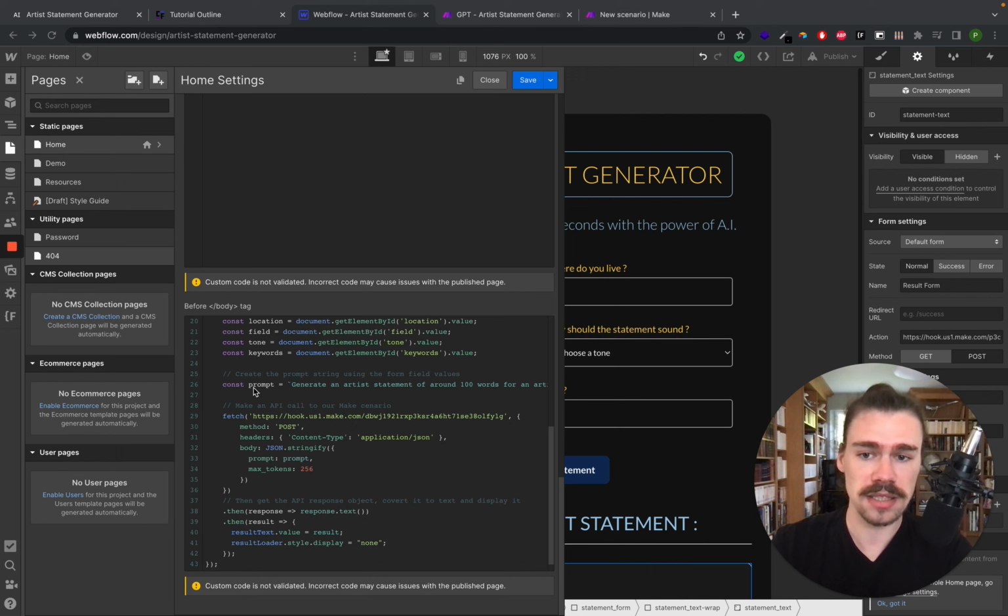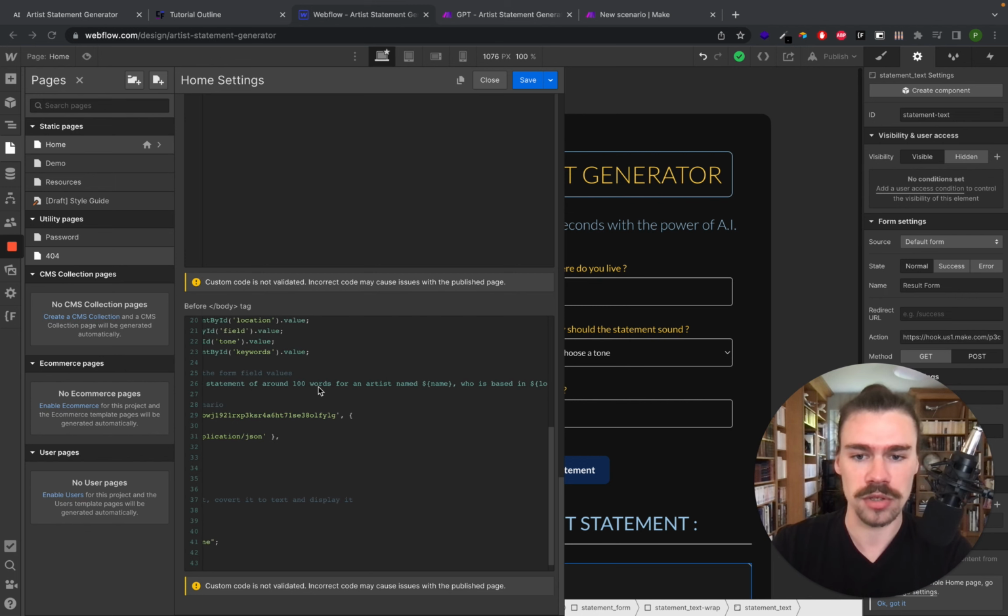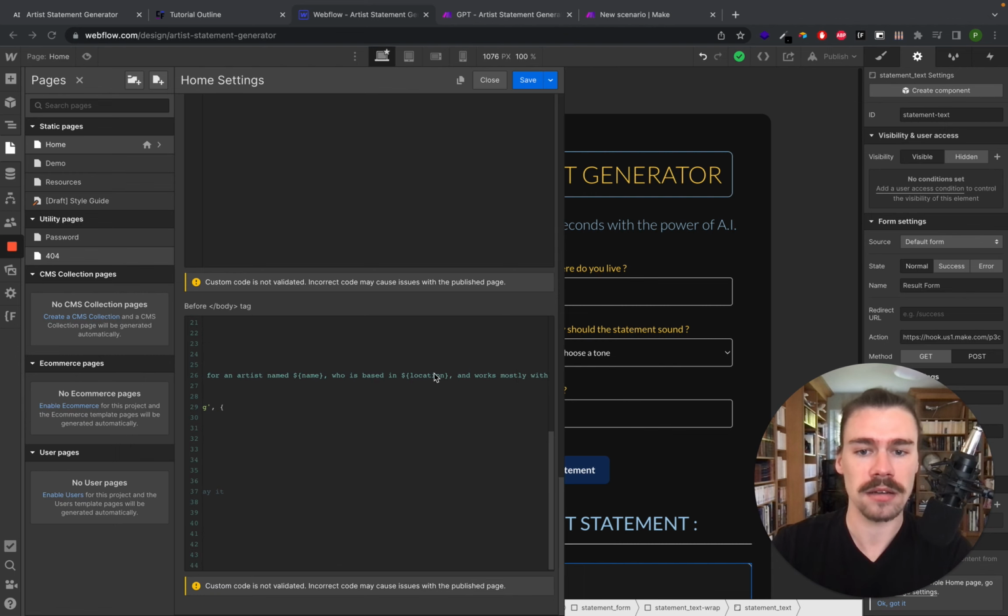So here, as you can see, my prompt will be: generate an artist statement of around 100 words for an artist named variable name, who is based in location and works mostly with fields. The statement should sound tone and include the following keywords, and then I'm just putting the keywords variable. End of the backtick literal. Now that's going to give me the prompt that we need to send to OpenAI's API through Make's webhook.